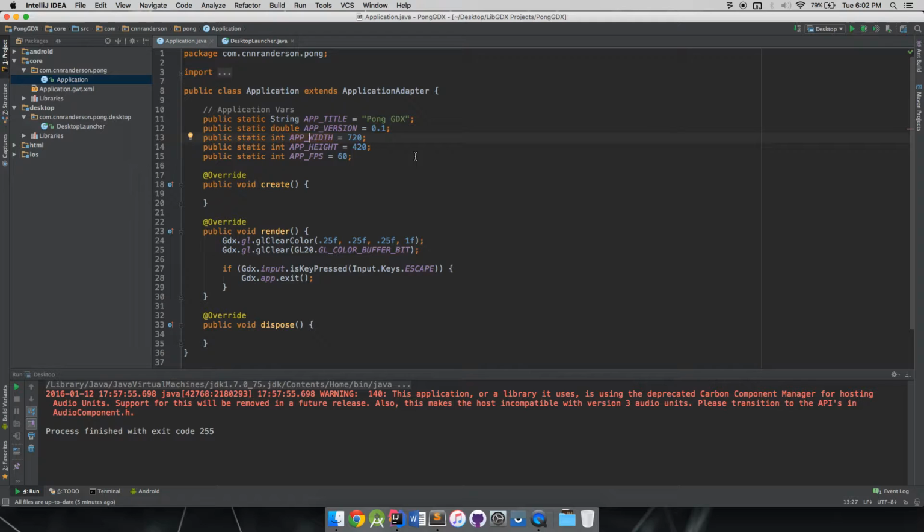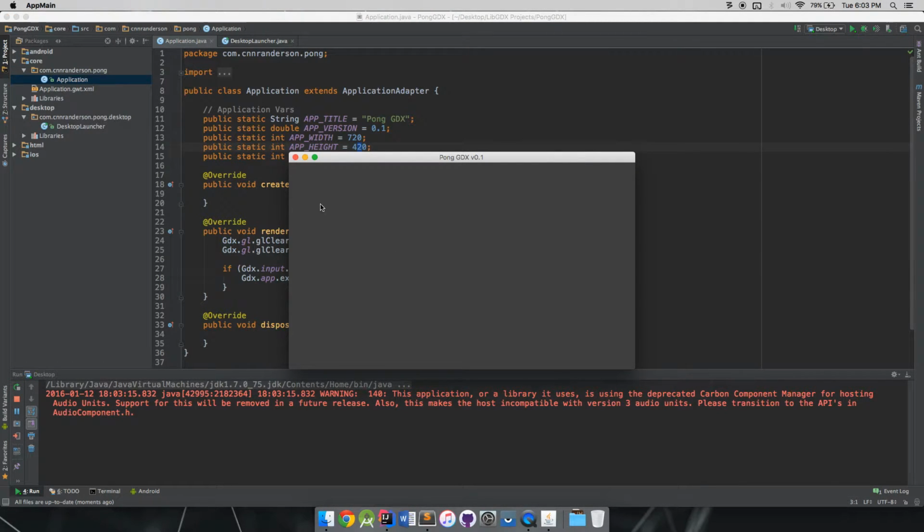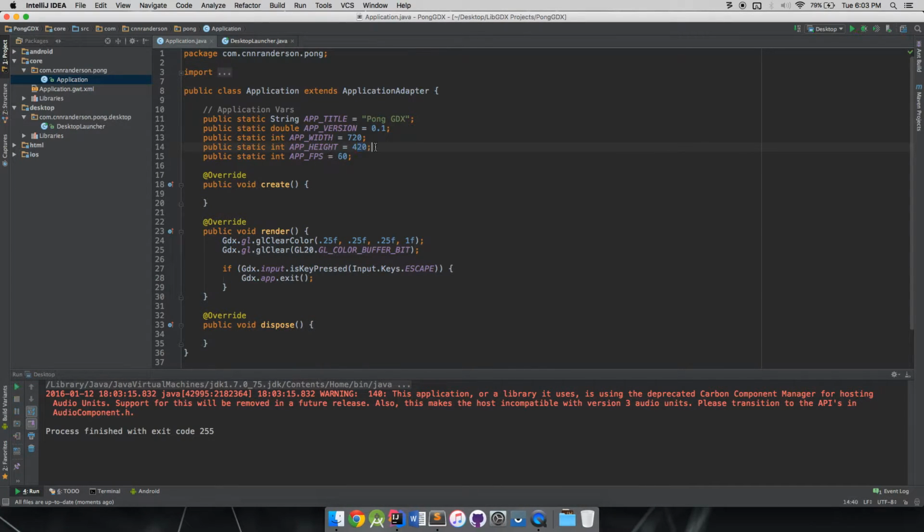To get back on topic, the minor modification I wanted to make is with this app width and app height, although on the desktop it is going to be representative of what we will be seeing as far as the application window goes. Also, I changed this from 480 to 420, so now it's a 720 by 420 window. I just thought it looked a little bit better as far as the widescreen goes for a nice arena for Pong to be played in. You get a little more room for the ball to navigate around. That's personal preference.